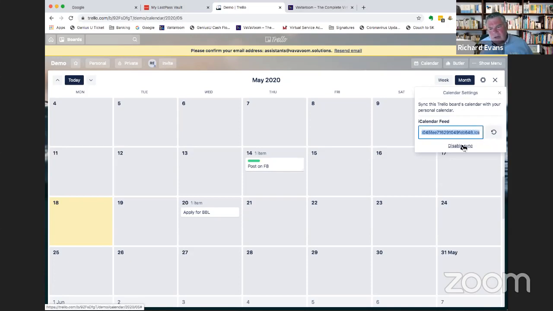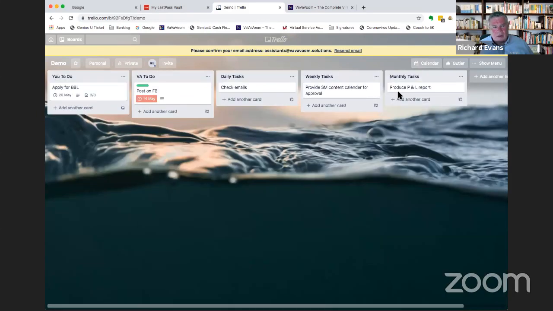I'm not going to show you how exactly to do it because it will take another 5 or 10 minutes to do that. But you copy that link there, and then you can go into your Google Calendar or Apple Calendar, and then you can paste the link into there, and everything that's in here will sync up with your calendar. So that means it's also going to sync up with your phone and any other device that you use as well, your CRM system perhaps. So that's a really good feature.